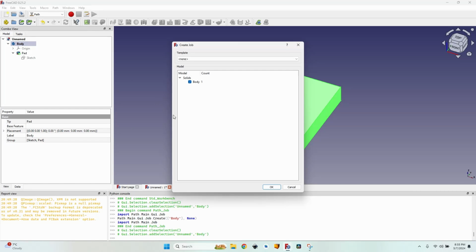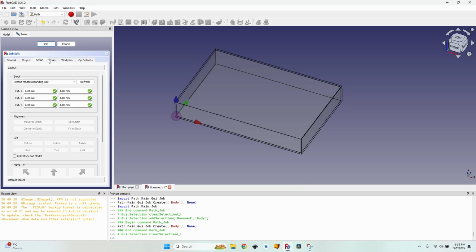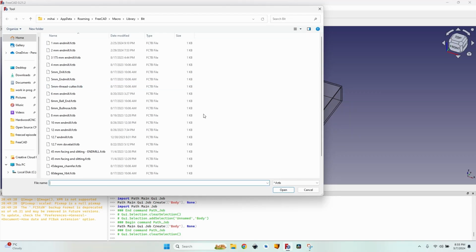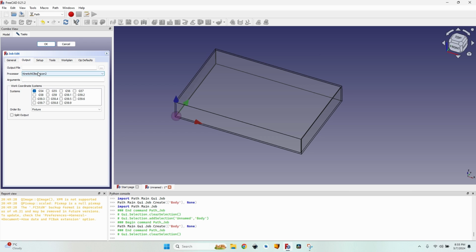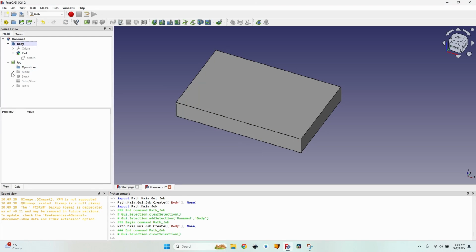Now let's create the job. Make sure the body is selected. Now let's set a tool. Let's say the 6mm end mill. I do most of the stuff that I do on my CNC using the 6mm end mill. Let's remove the default tool. Set the output processor to GRBL. And now I have my job.